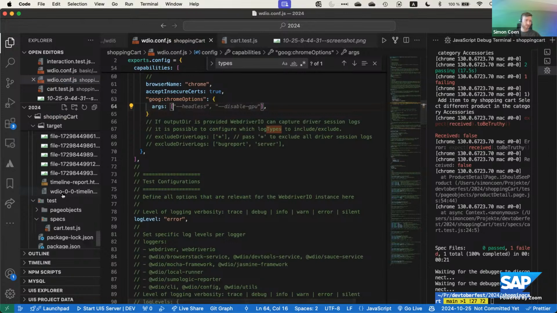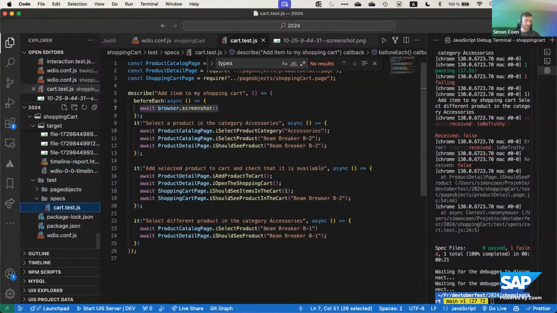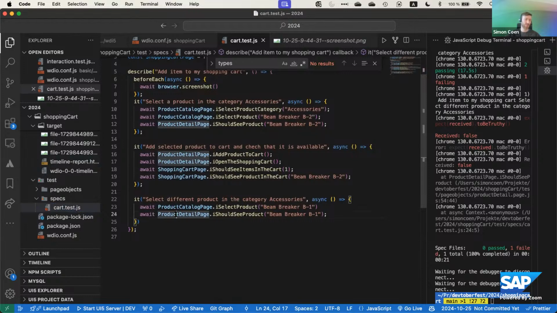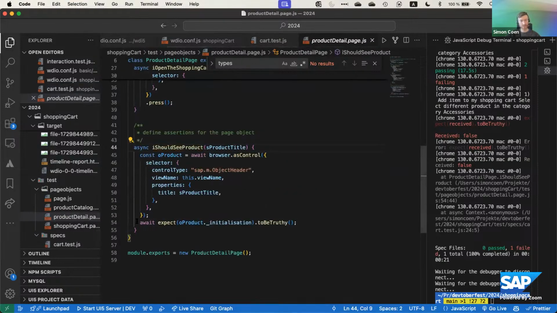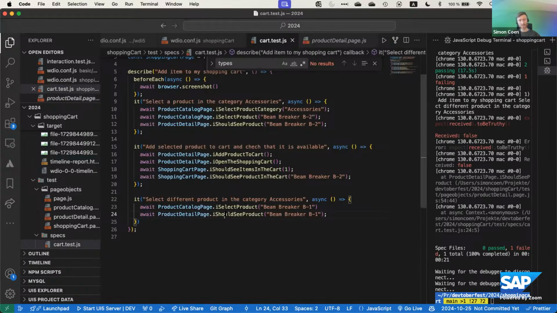The last thing I want to mention here is, from my point of view, very important. Let's have a look at this I should see product function. This is an assertion. So we expect something. We expect that a specific product was found, is initialized, that this is true. And I really recommend that you write a lot of meaningful assertions as much as possible. Why do I say that? Let's comment out this line here.